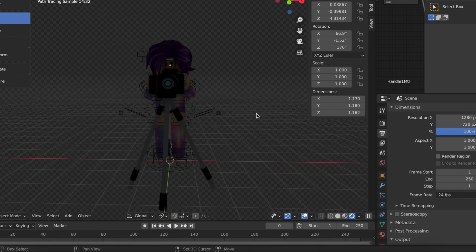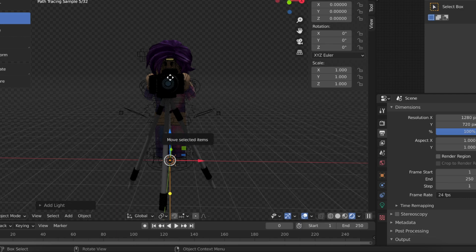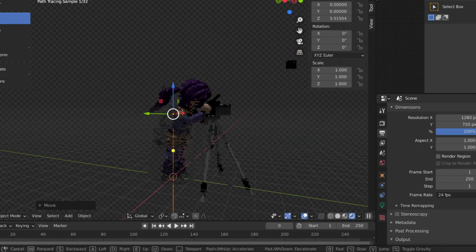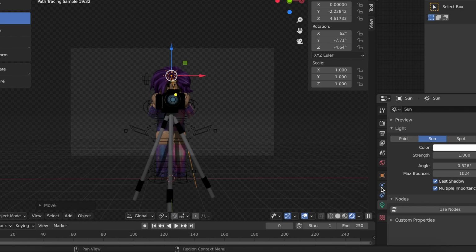So now we have to add light. To add light, click Shift A, light, and then sun. Now you can position this wherever you want for there to be light. So now that I've positioned the light, I'm going to make it a bit brighter. So go to this light bulb, and then click on strength, and you can change the strength. I'm going to have mine at 2.5, and I think I might move this light back a bit. Never mind, I'm not going to change the light. So this will be what mine is.